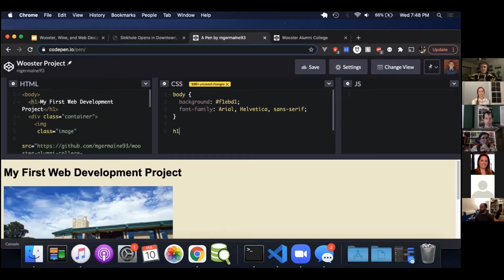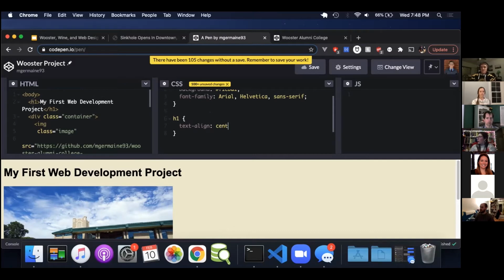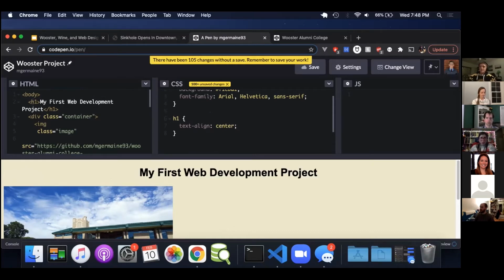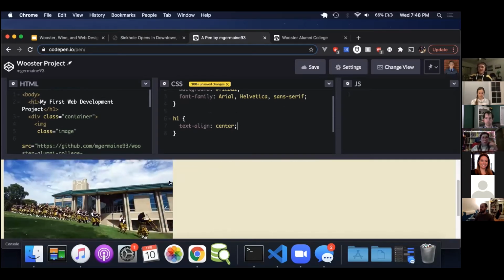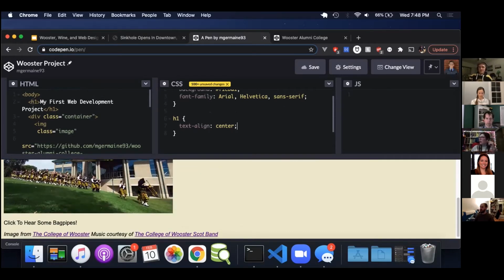We target it. We use those curly braces. And in this tag, this CSS property is fairly self-explanatory. It's text-align: center. And it's centered. So now it looks kind of goofy. We have this centered, and this all is still to the left.